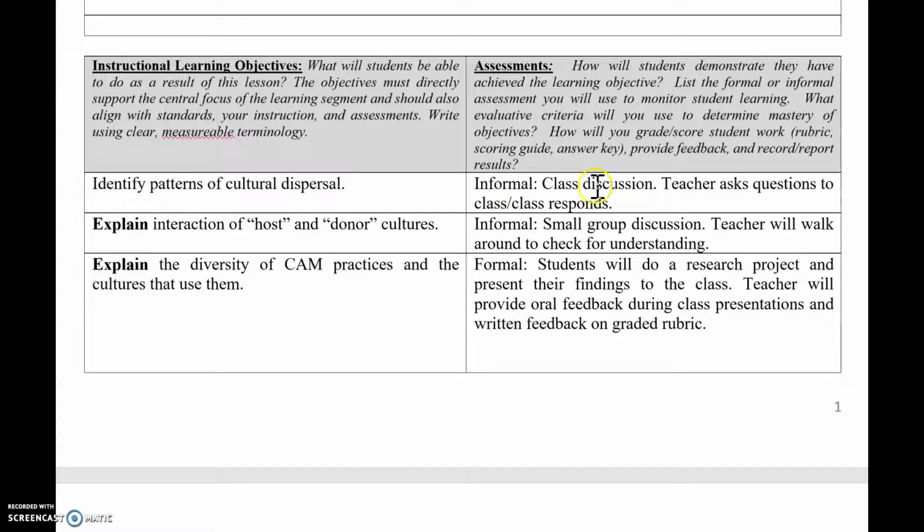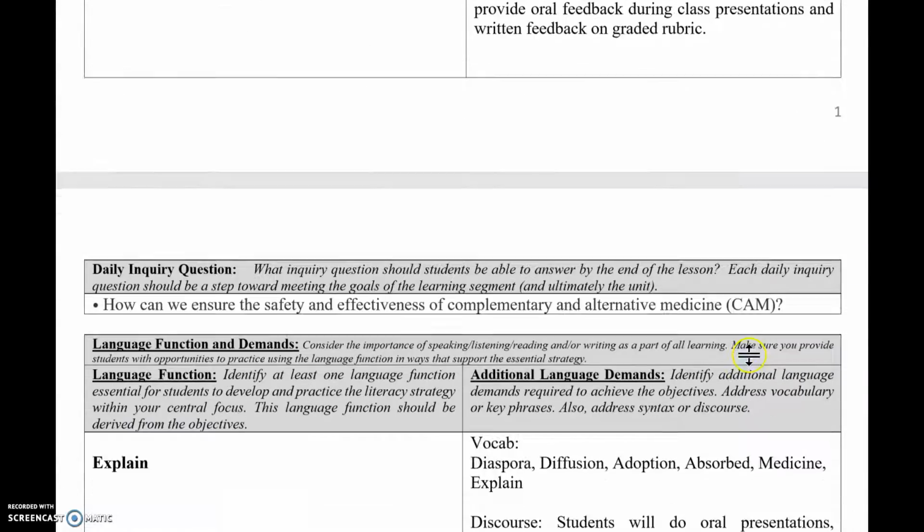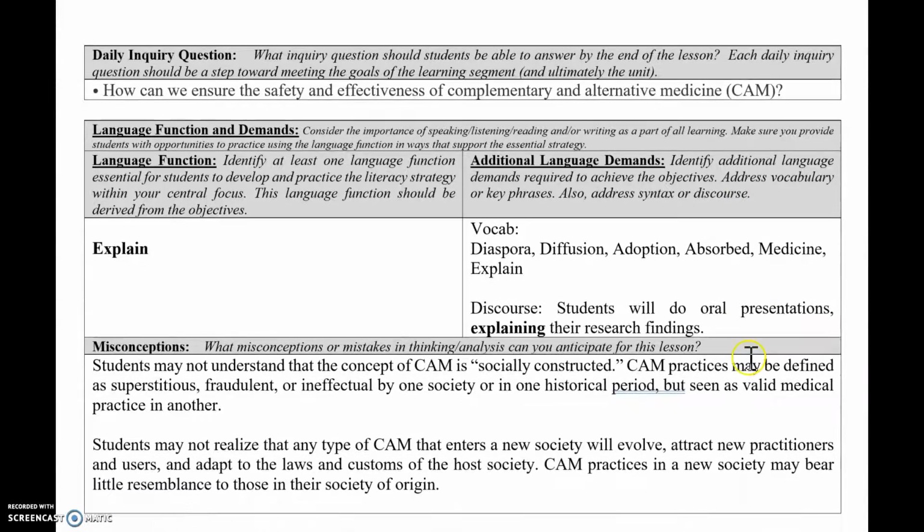So here it's an informal one, a class discussion, and then I put here what the teacher does during the assessment. So I will be asking the students questions and the class will be responding. This one is a group discussion. Teacher walks around to check for understanding. And in this last one, it is a formal assessment, and the kids will be doing a research project and presenting their findings. I will be providing oral feedback during the presentations, and also written feedback on a graded rubric that I will use to grade their presentation and research project.